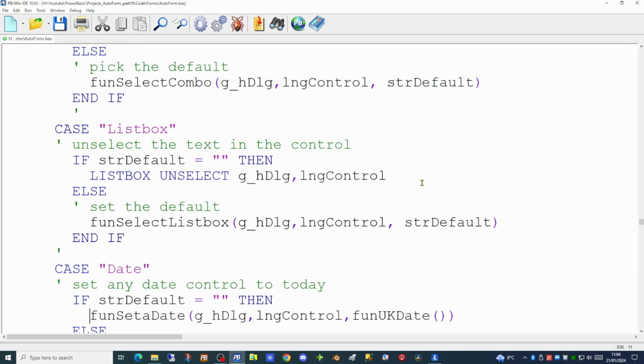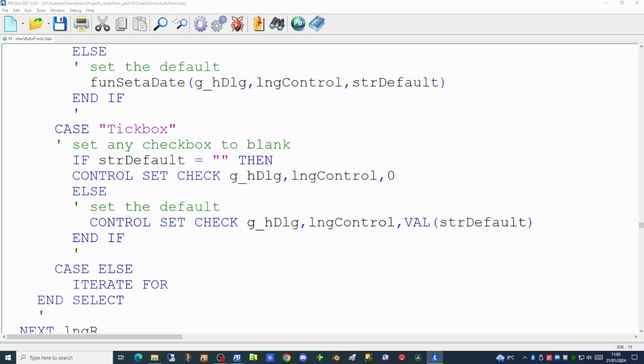So with that logic in place, resetting the form should now populate the values on the controls either with an empty length string, unselected, or the default value. So that handles the reset form function. Now we need to look at the function which fills a form with a record.